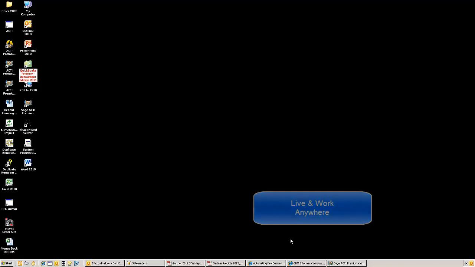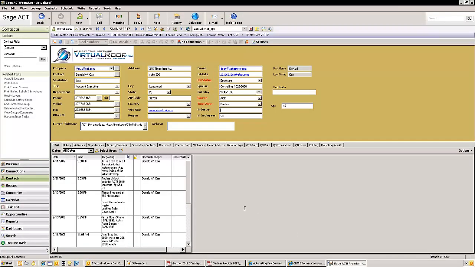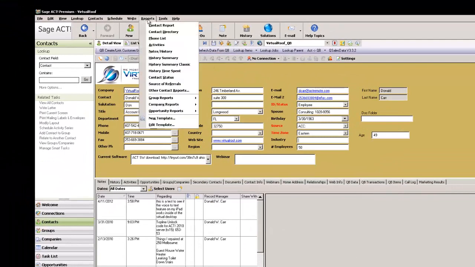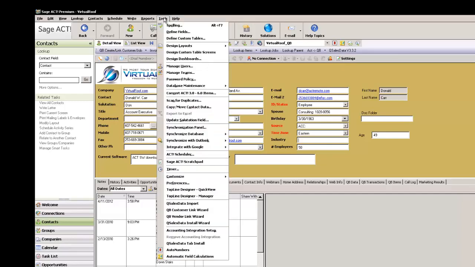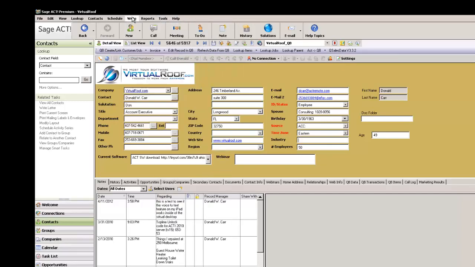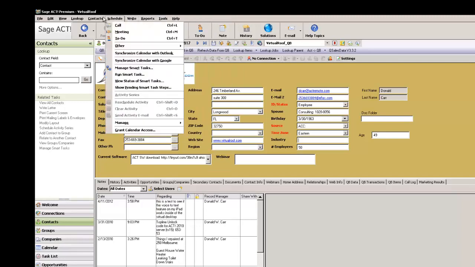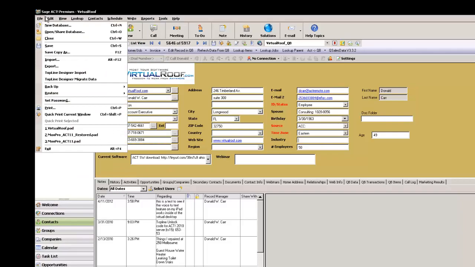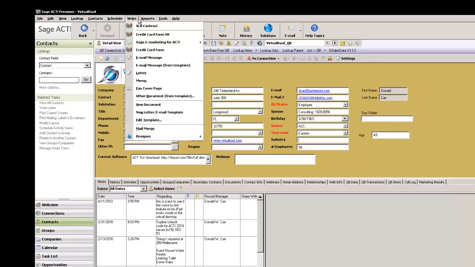All right, so let's go back over to Act just real quick. One of the ways I can quickly show you some differences is in the drop-down menus. If we go up to the top and look through some of these, look how long the reports pull-down menu is, and quickly glance at the tools pull-down menu, the right pull-down menu, schedule pull-down menu, contacts, lookup, view, edit, and file. Okay, so you see all of those.